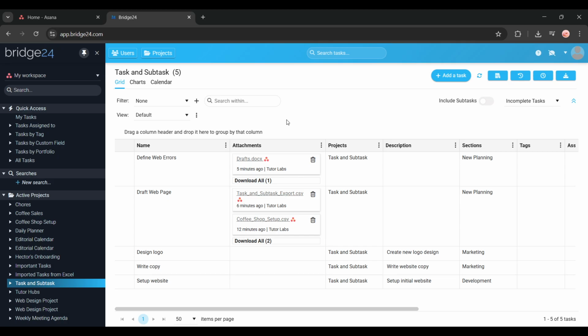To download a single file, simply click directly on the file name under the Attachments column. The file will download immediately to your computer. This is perfect when you only need one specific document or image from a particular task.